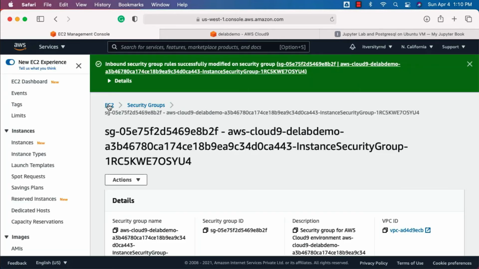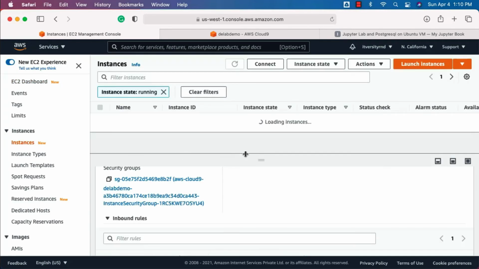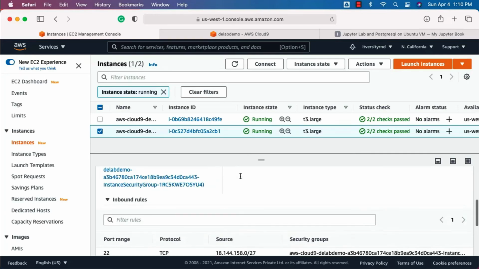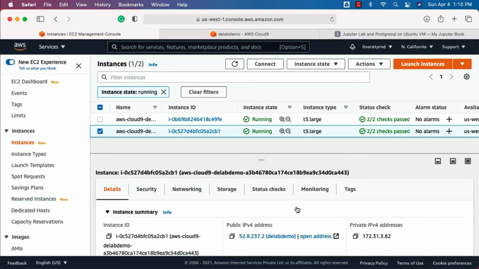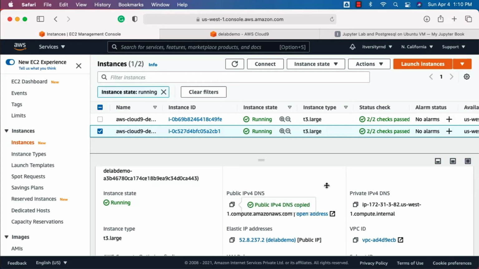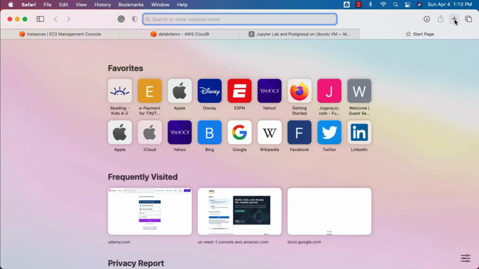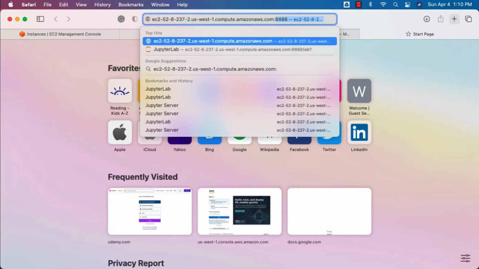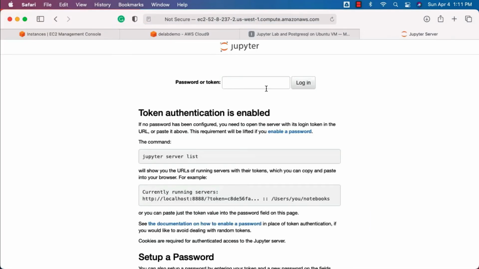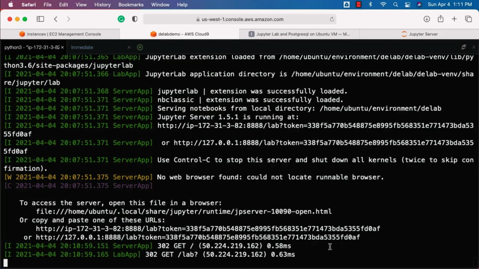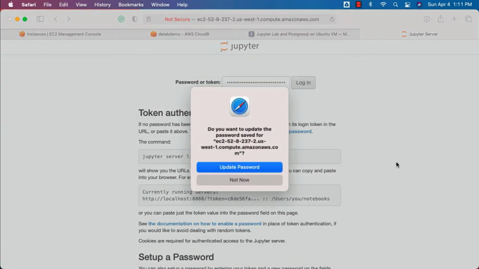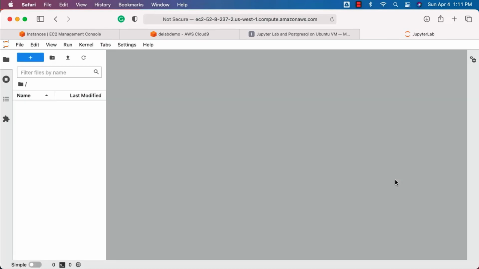Now I should be able to go to EC2 here. Let me click on this. Let me go to details. Let me get the public DNS. Let me open another tab and then say :8888. Hit enter. Now I am able to connect to the JupyterLab that is running on my Cloud9 instance in AWS. Now I should be able to get the token from here, paste it here, login. Now I am able to log in to the JupyterLab environment.